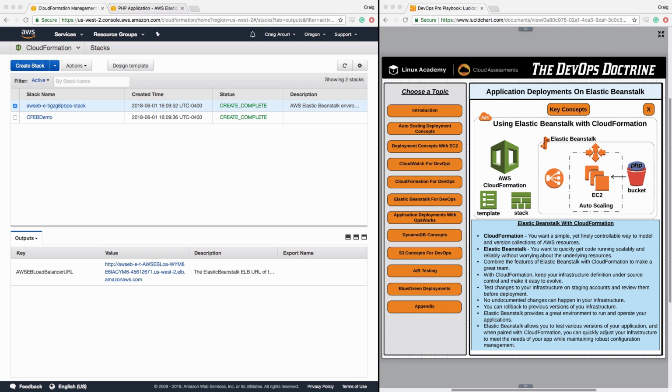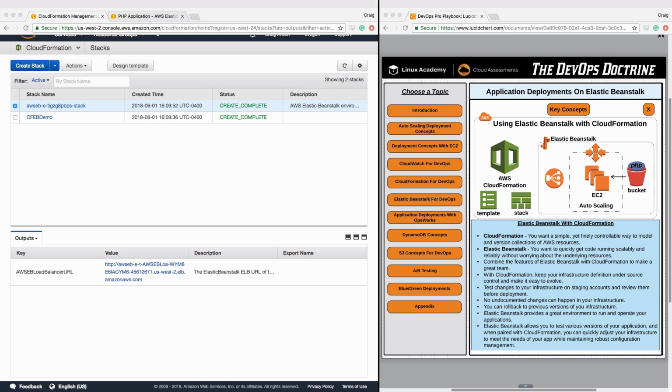And again, you're trying to get the best of both worlds, combining CloudFormation with Elastic Beanstalk. Great control of your infrastructure, versioning, configuration management with CloudFormation, and the great control of your apps and versioning with Elastic Beanstalk. So with that, we have completed this lesson. Let's move on to the next.